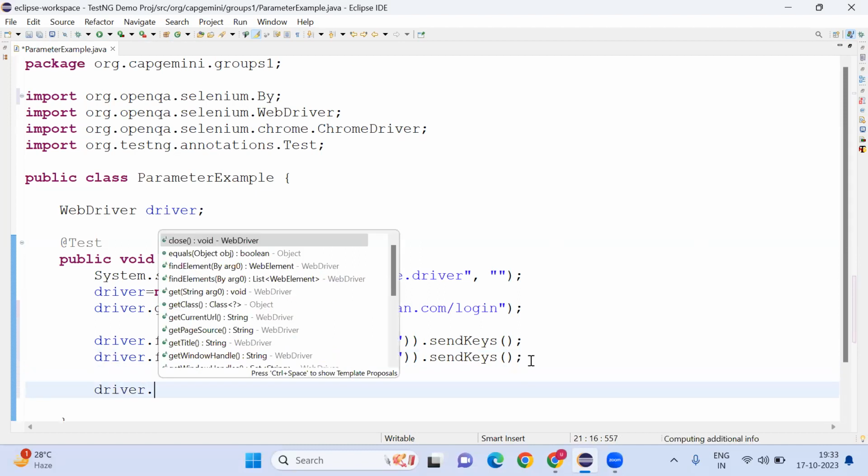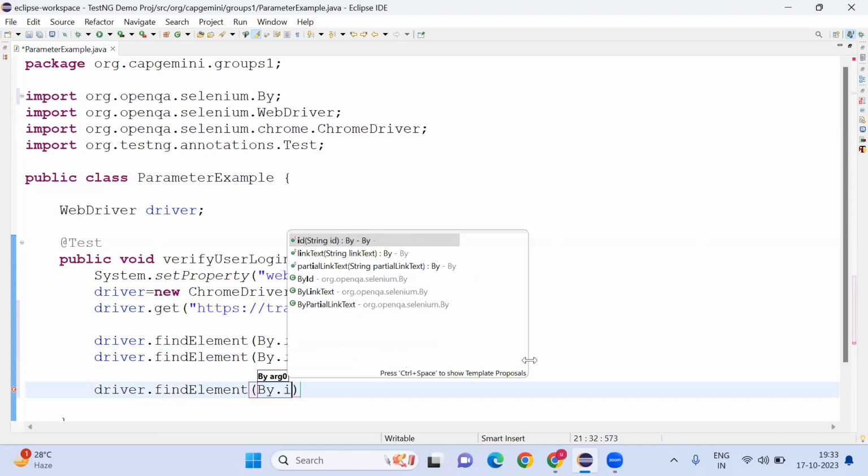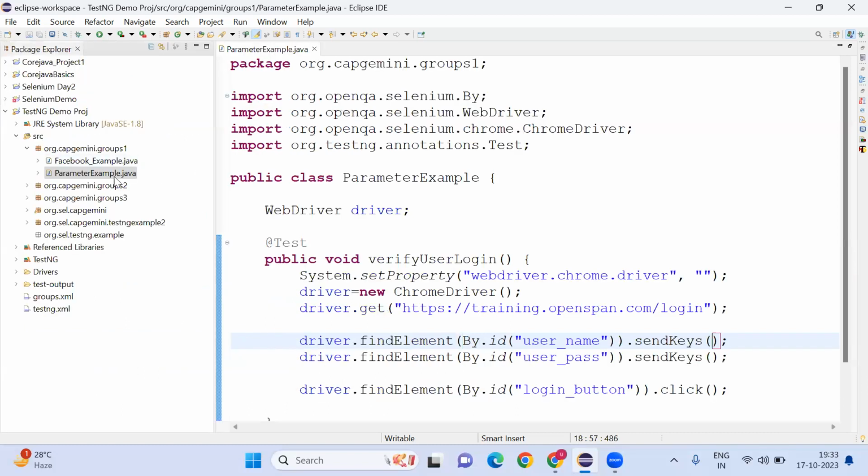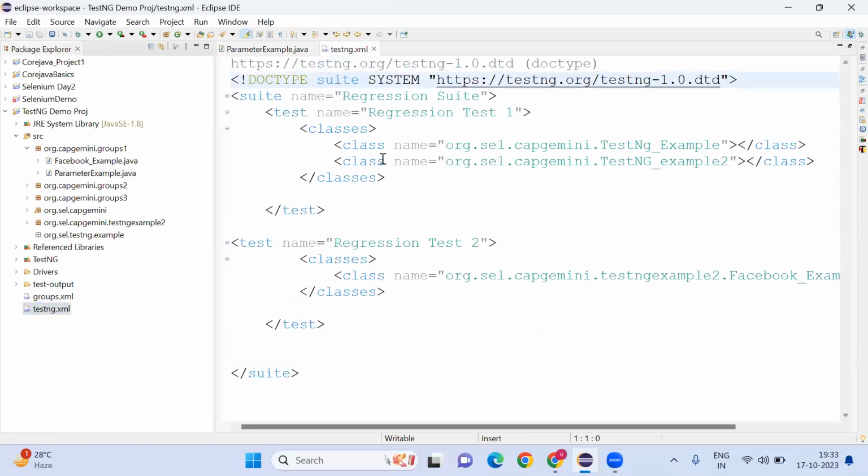driver.findElement(By.id(...)).click(). Okay, here I'm going to pass parameters from testng.xml. This is the parameter example available under group one. I will go to testng.xml.